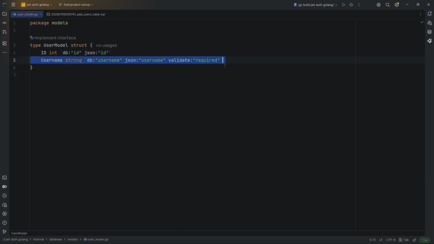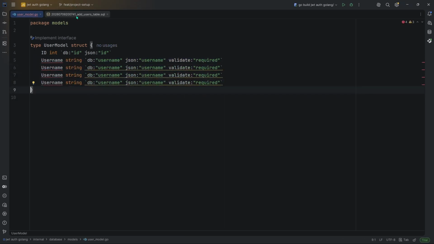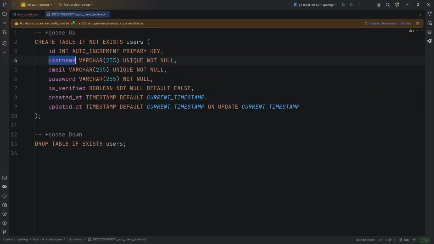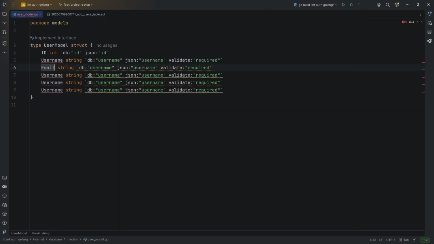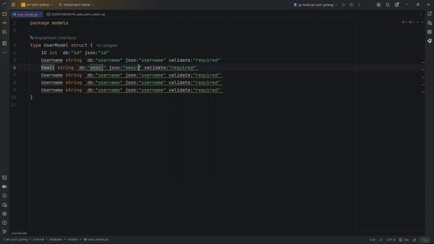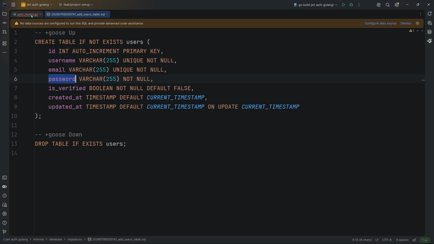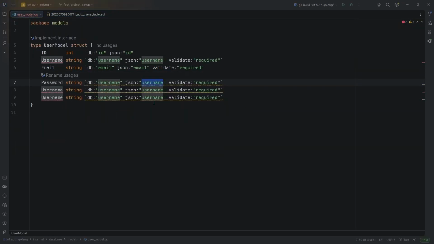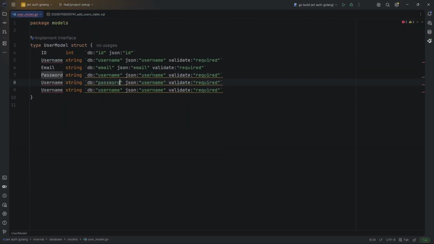And similarly, I am going to copy paste it for the rest of my columns. After username, we have the email, which inside my DB is going to be known as email, and in the JSON as well. And then I will have my password, and in my DB and my JSON it is going to be known as password itself.